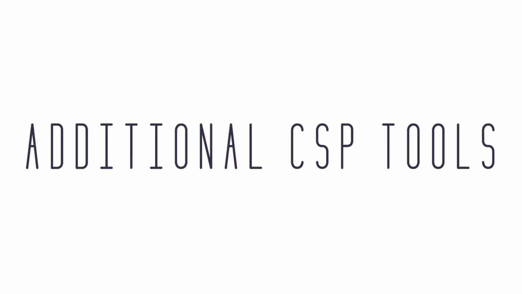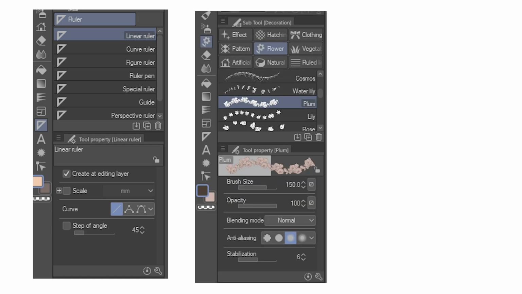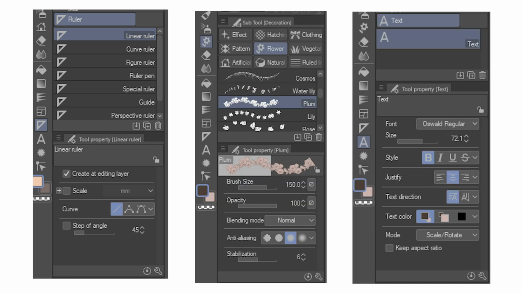First of all, Clip has more tools than SAI. They're not exactly tools essential for every step of the drawing process, but they definitely do make it easier for things like backgrounds and graphics. The ones that I'll quickly mention are the perspective ruler, the decoration tool, and the text tool.